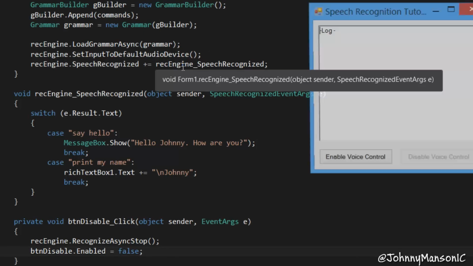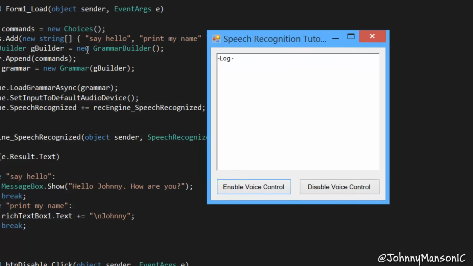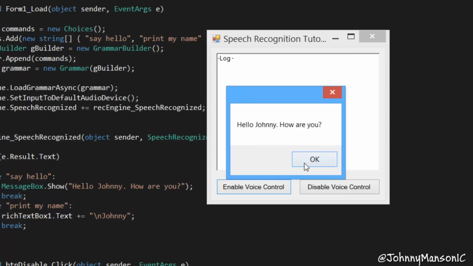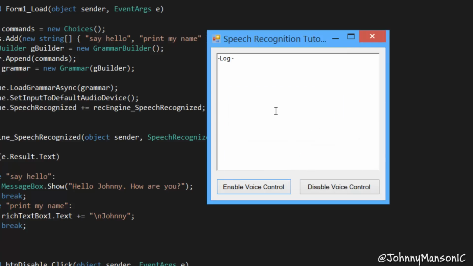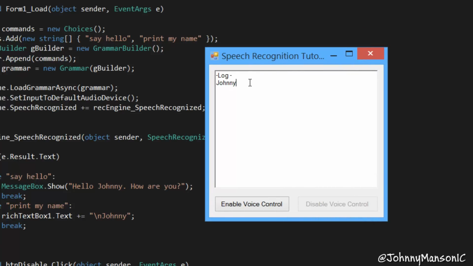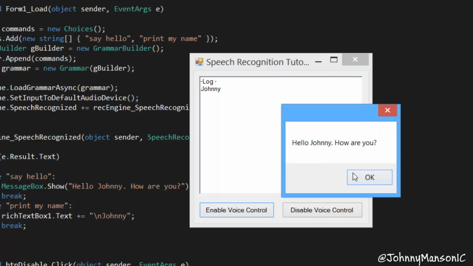Alright, so now we can hit start, and now we can do the enable voice control. Say hello. Now it's going to display that. Hello Johnny, how are you? Print my name. And here we go. As you can see, it's actually doing that. And now if you say hello, print my name, it's not going to work. If you enable the voice control again, say hello, print my name.